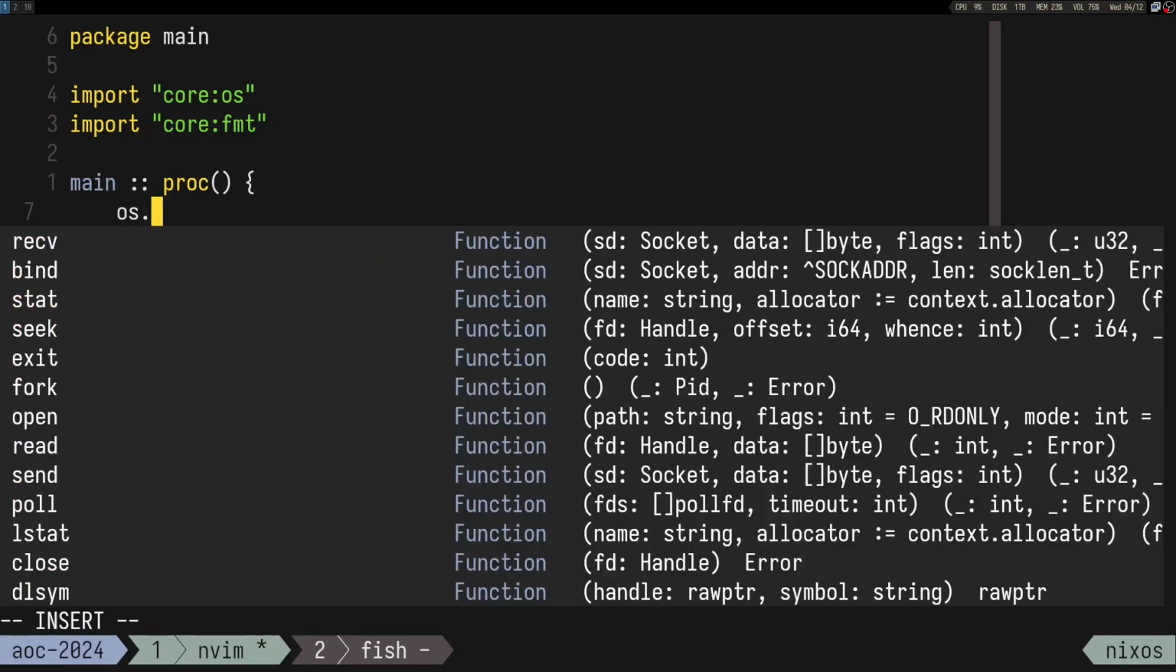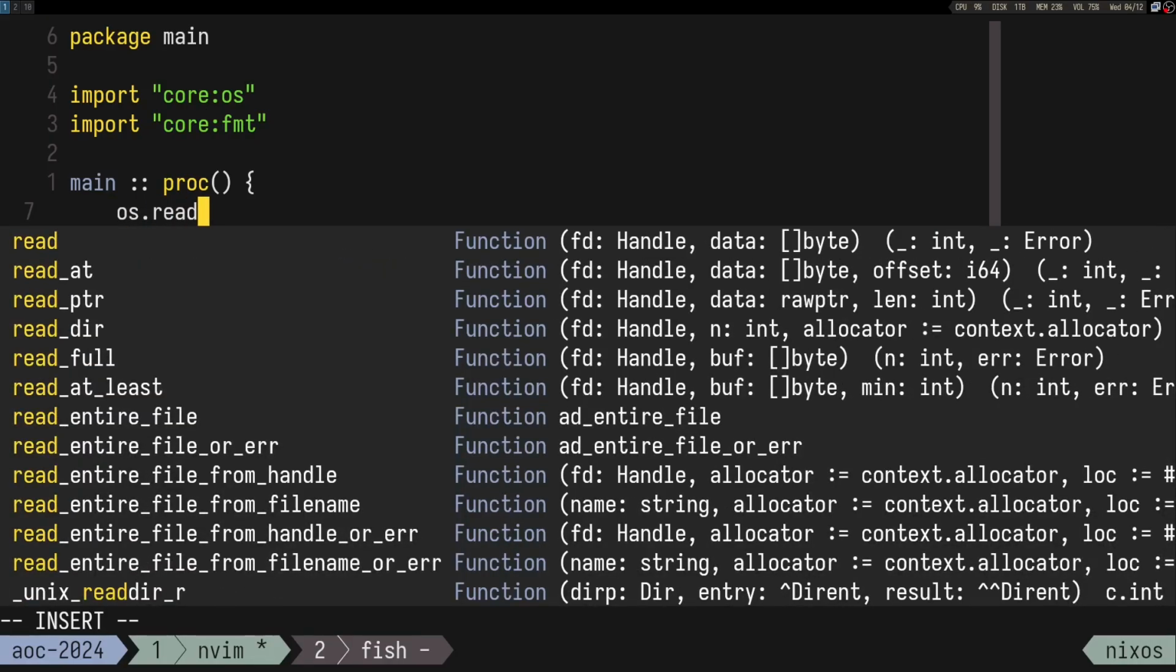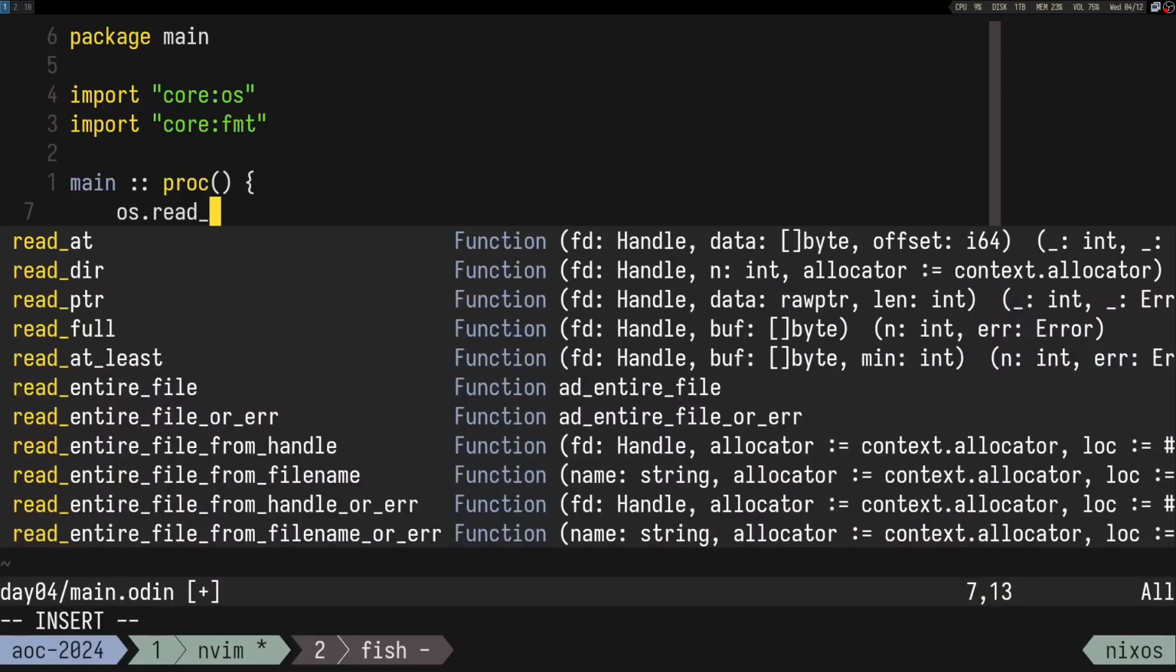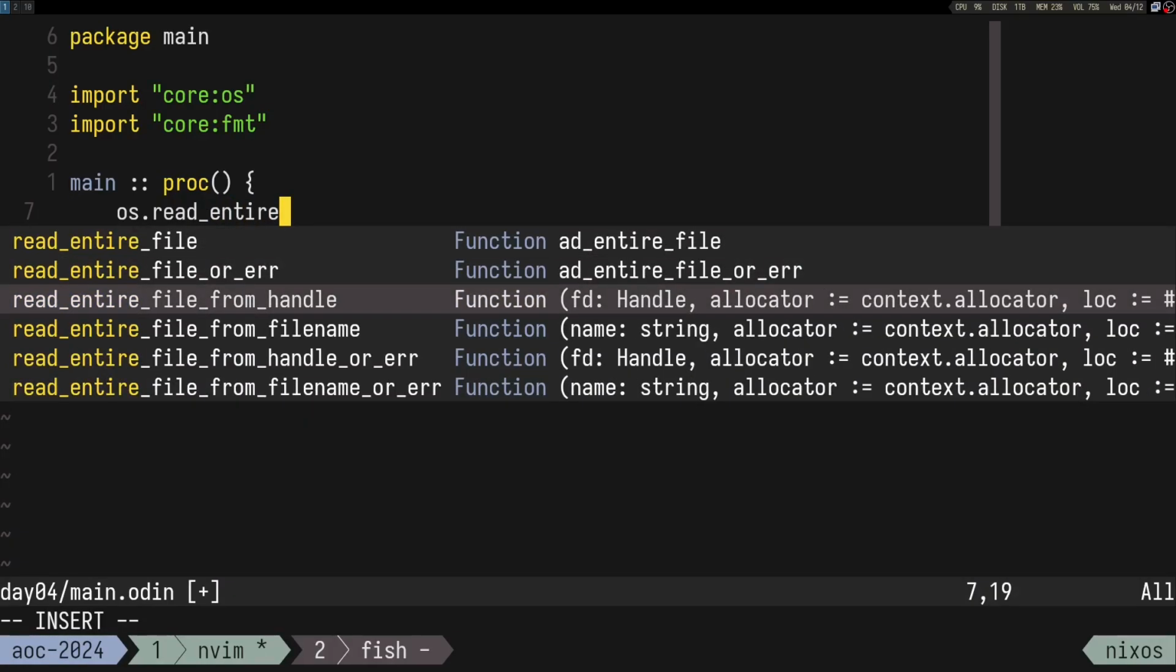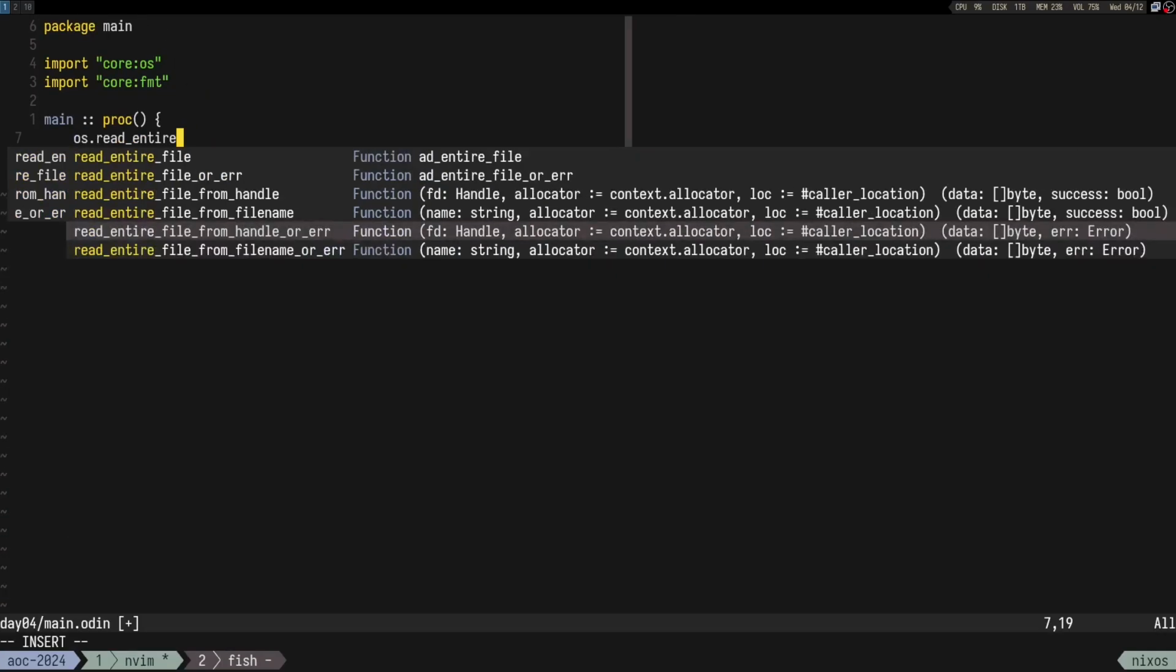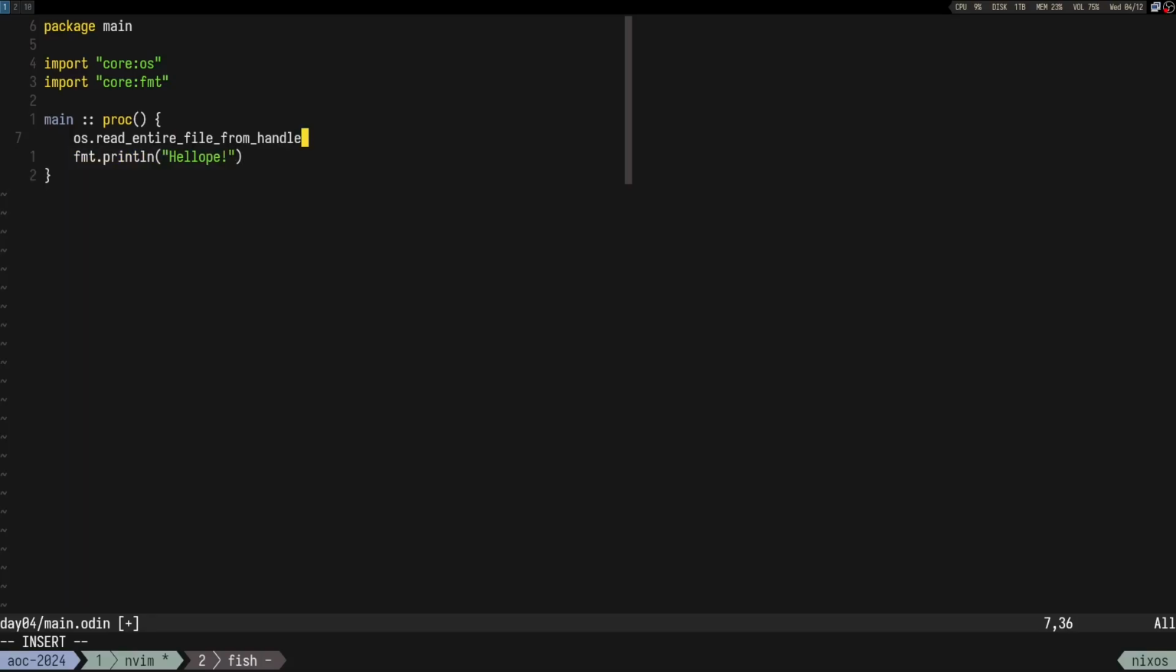So let's see, os dot read entire file from handle. I'm even curious about how the errors are going to be. Oh, so from handle it gives you a success boolean, and this one gives you an error. So it really is a combination between read entire file from handle.